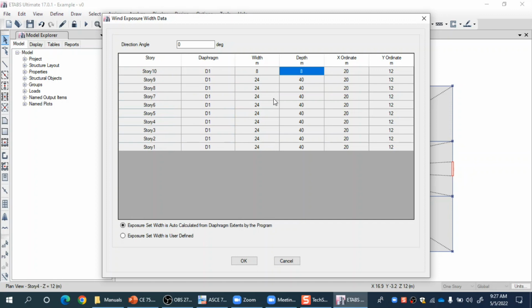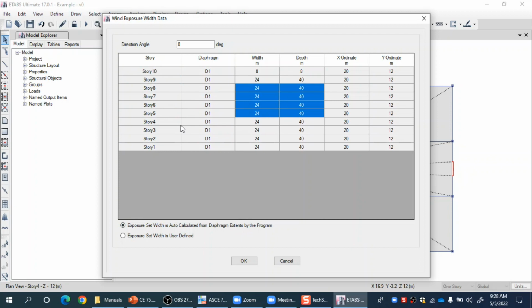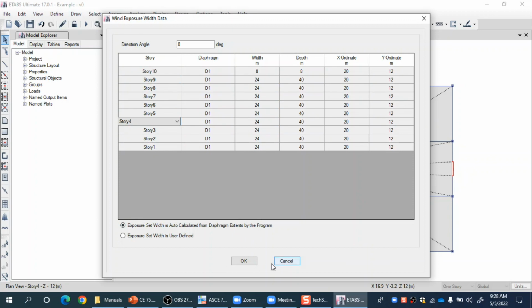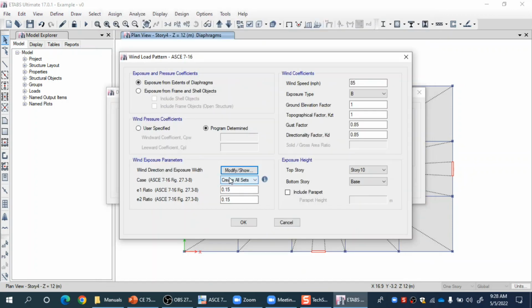We can also convert it into user defined. The exposure width is user defined if we click on this option. In that case, we will be able to modify any row, add a new row or delete a particular row. So these options are available to you if you go for the user defined option. Otherwise, the program can auto calculate the diaphragm extents, and in that case it will directly use these values to calculate the exposure area. So let me click on OK and keep it as program calculated.